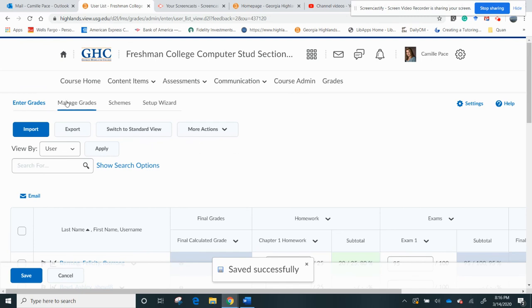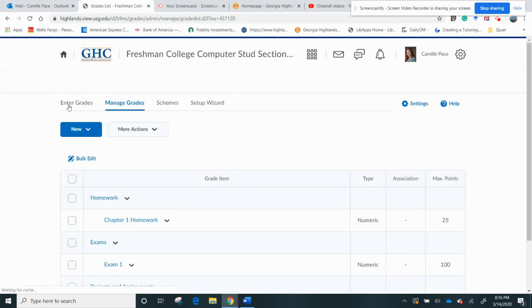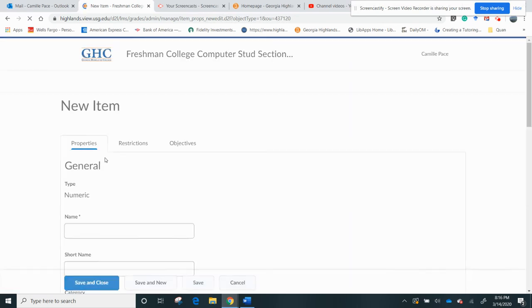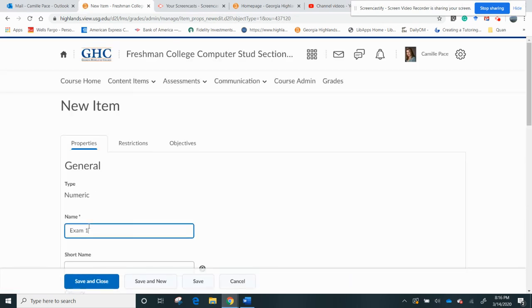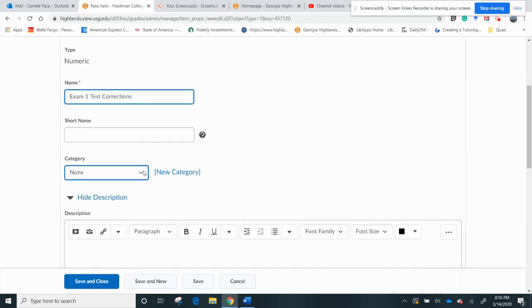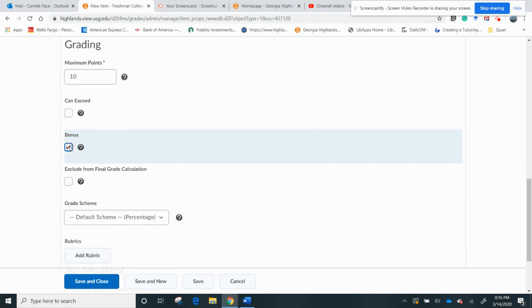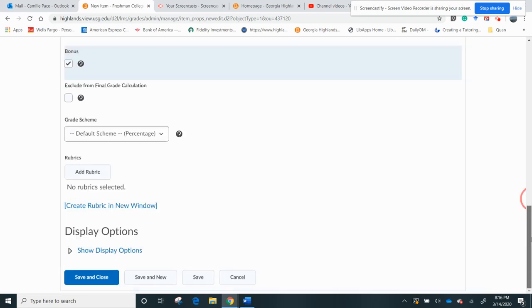So let's go back to manage grades. All right, so say you have a bonus or you do something for extra credit, go to new item. And let's say I did test corrections. I'm going to do exam 1 test corrections. And I go here, I'm going to put it under exams. And then I'm going to say it was just bonus. It was all bonus. It was 10 points or 5. Let's do 5 points bonus if they got to do test corrections. So then I put save and close.